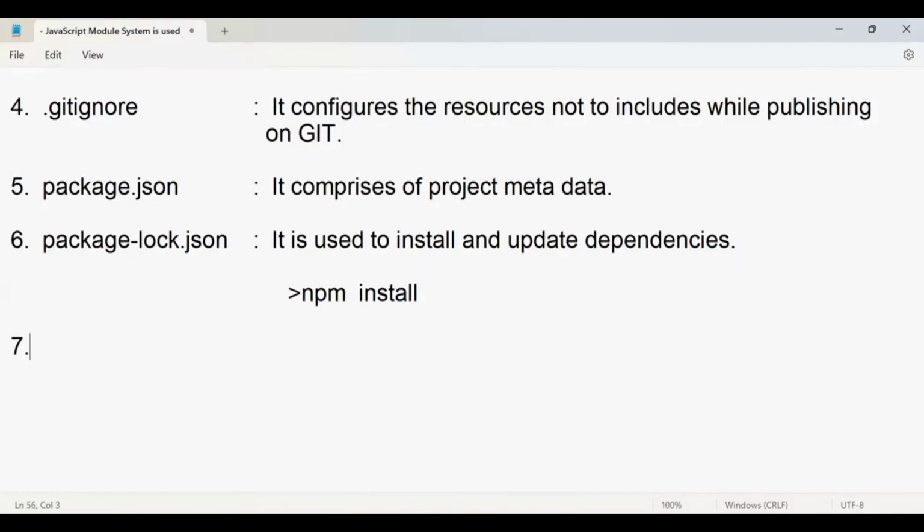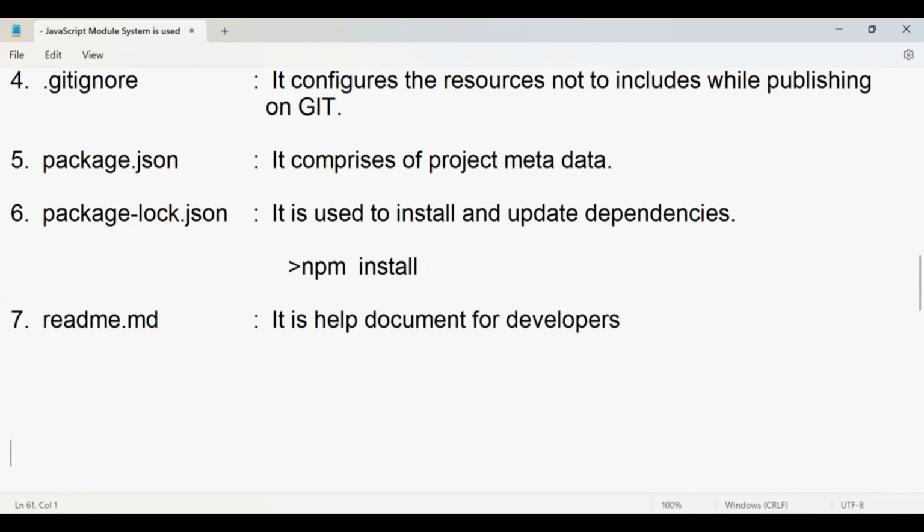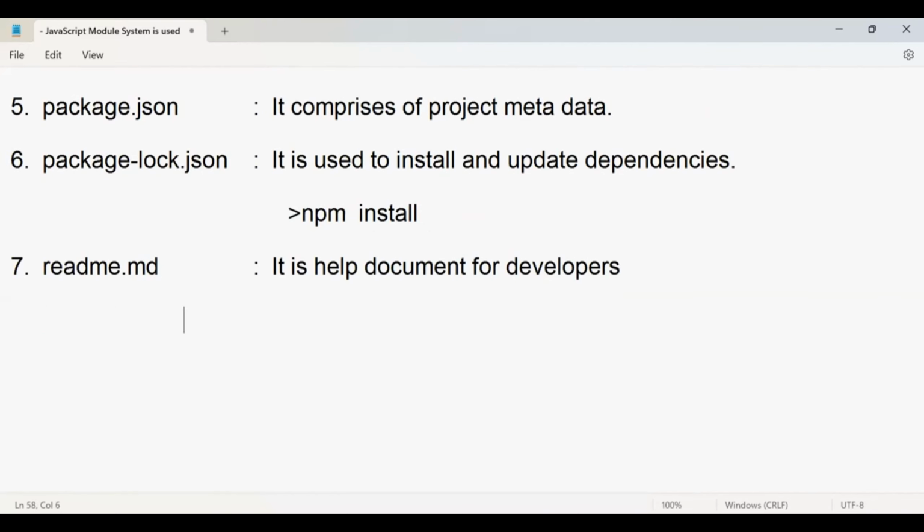Another one, you see, there is a README.md file. This is nothing but a help document for developers. Remember, when you design a project, it's not necessary that every project should run in a similar way, because the commands that are used for compiling, processing, and executing, we can change those commands. We can set our own commands. We can set our own references. Many times people do aliasing.